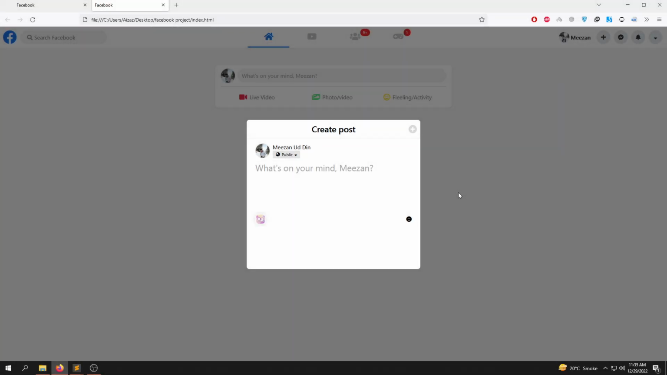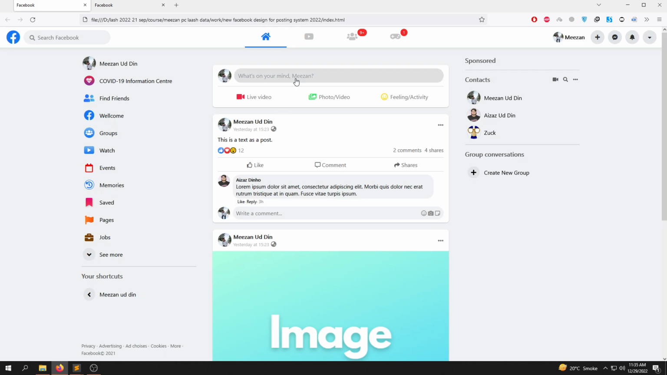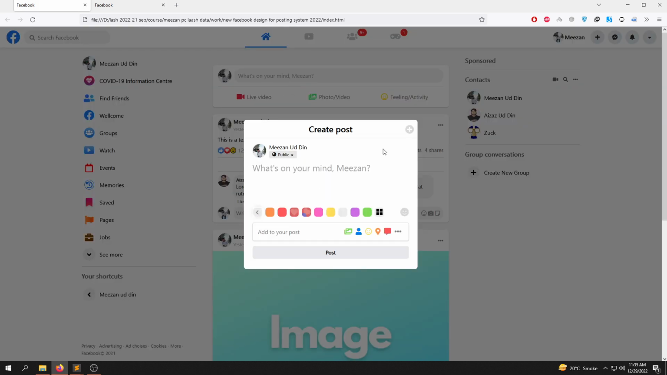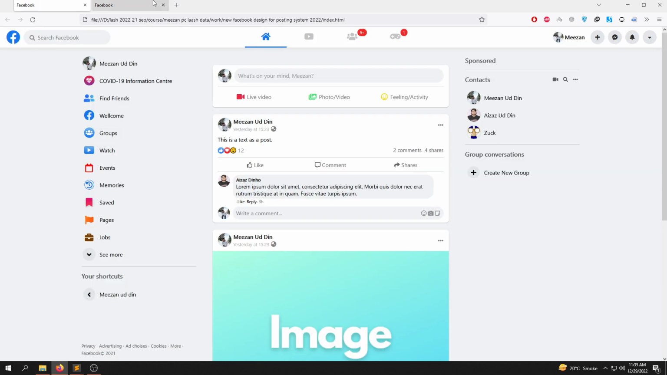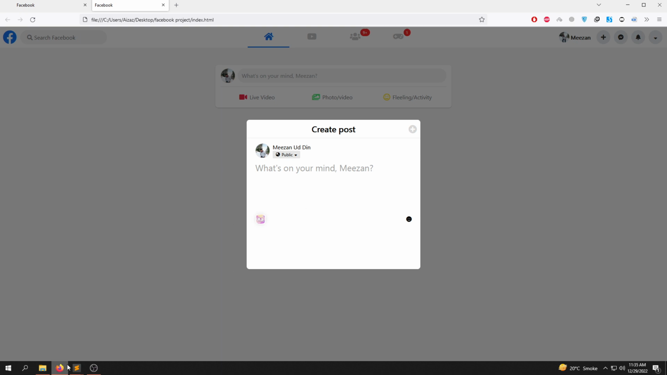In this lecture we are going to design our menu that we have given a class of display none. Now we are going to make that menu visible, which is this menu. We can see this menu. It's time to design that menu. So go to the style.css file.